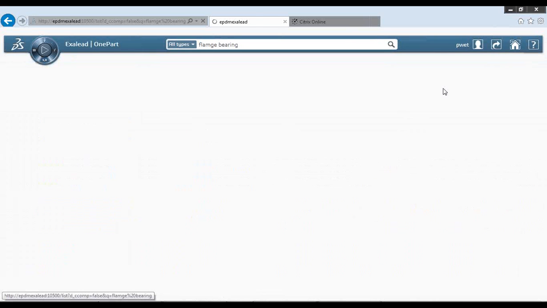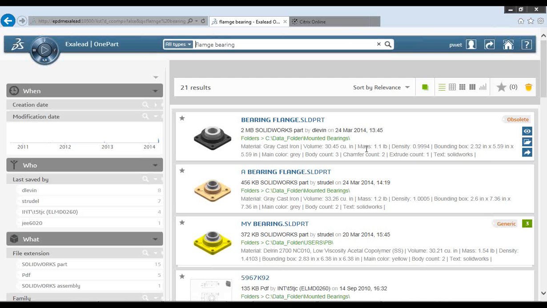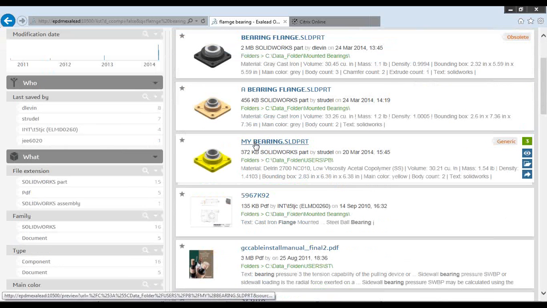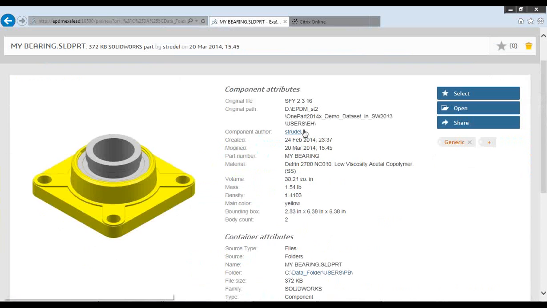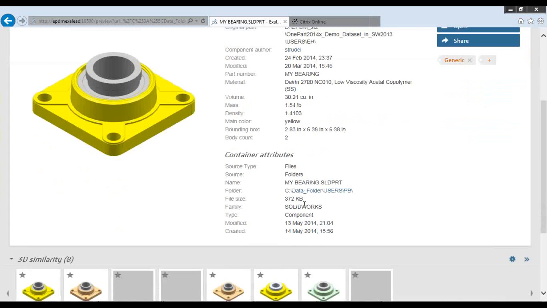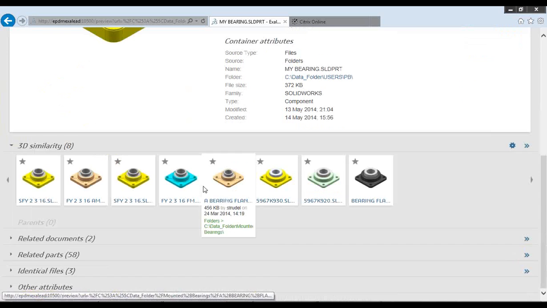I can click on a file. Within the file I have all the attributes for that file. What material is assigned to it, what is its mass, who created it, when they created it. Then at the bottom you start to get into things like 3D similarity. So it's identified these 8 files as being similar in size, but you also notice it identified 3 as being truly identical. So now we can get into the comparison.